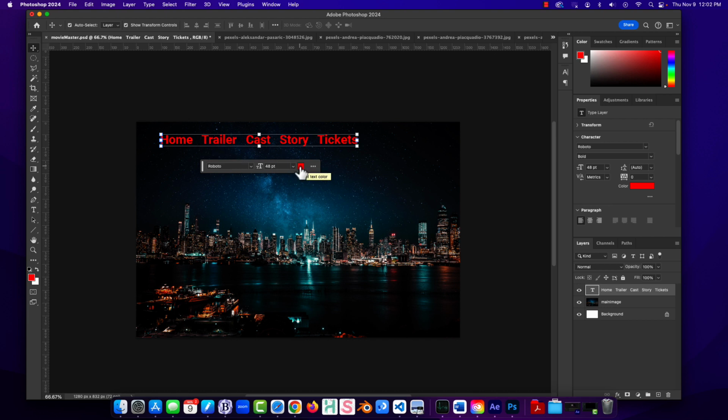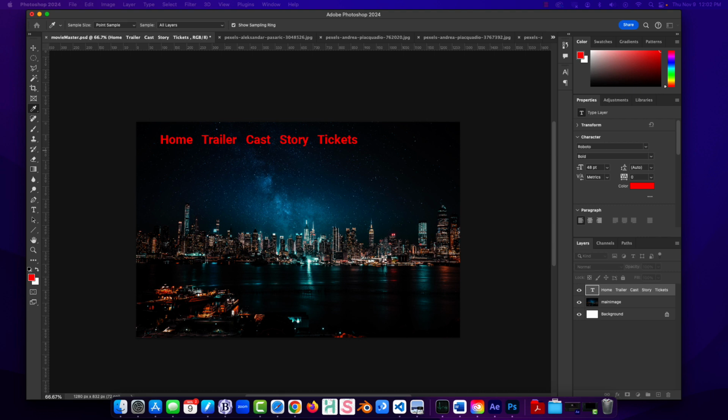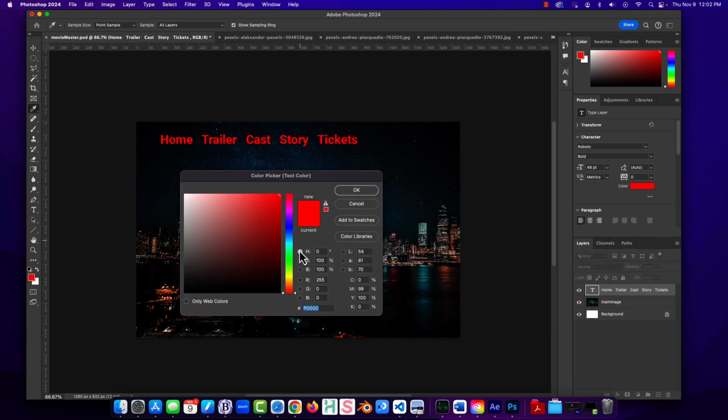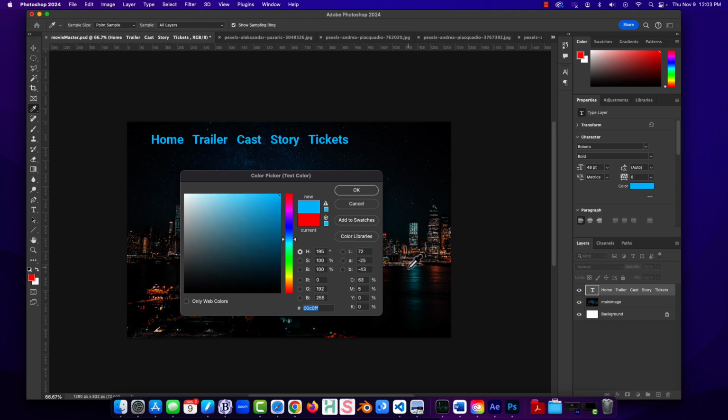Now if I didn't want a background behind my text, if I just want it to be on top of the image, then we just need to find a color that I'm happy with. So we can see I kind of like choosing a color that's there.